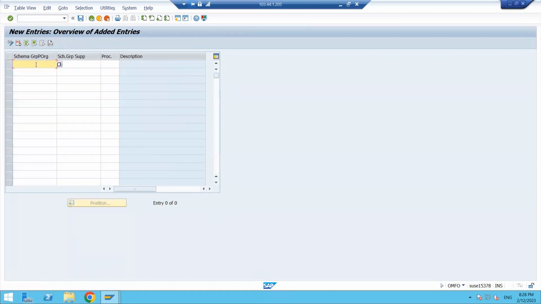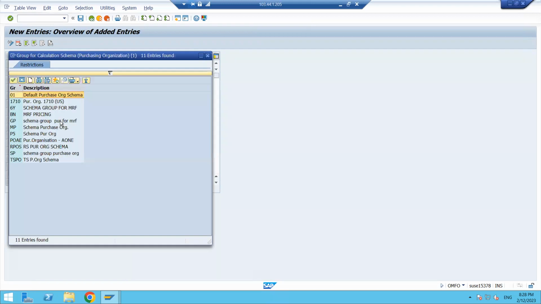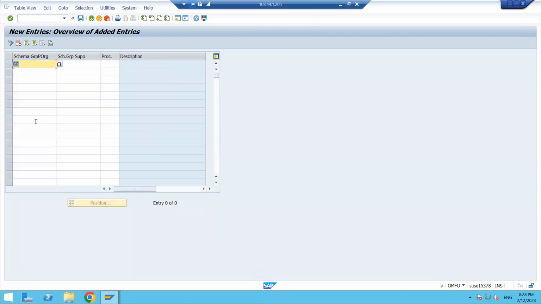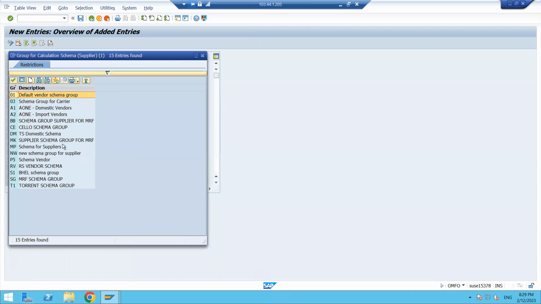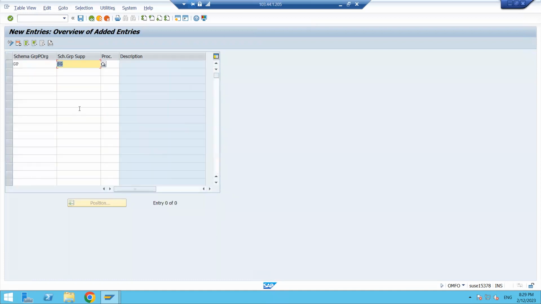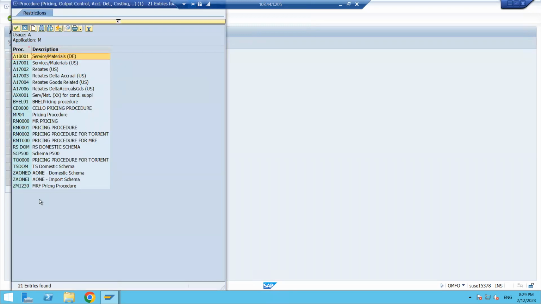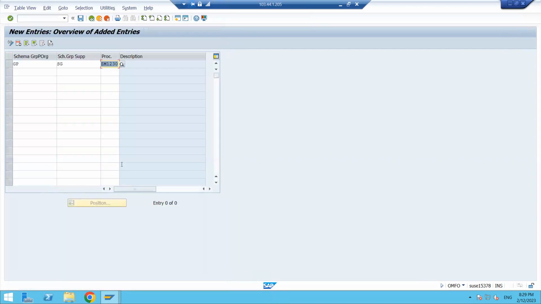So click on new entries. In schema group purchase organization, whatever you have created, I have just created GP for my purchase organization. Then schema group for supplier, I had created SG. Yes, it is available. And then procedure. What procedure? Pricing procedure. Whatever pricing procedure you had defined. So we had defined this one, right? ZM1230. Double click on this, press enter.